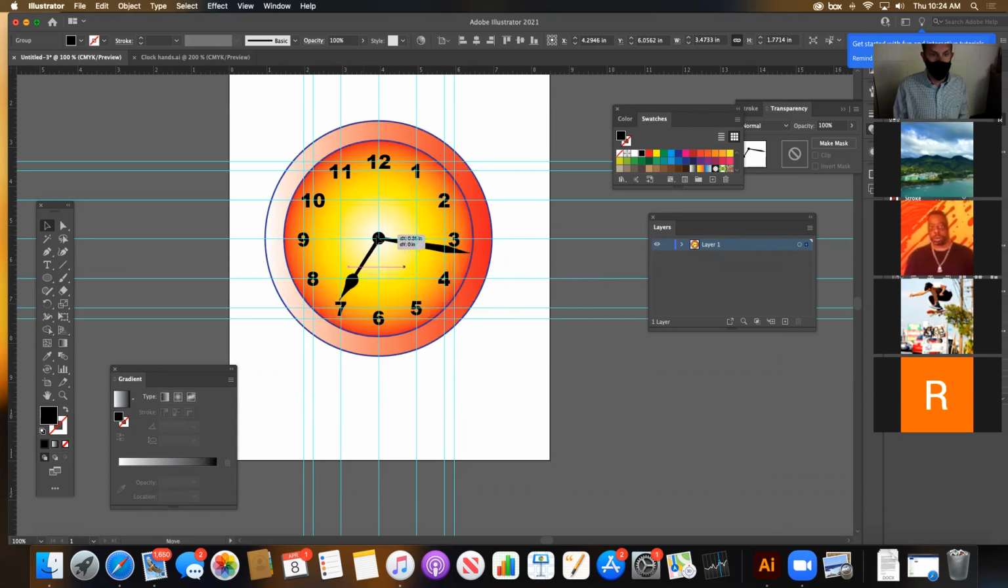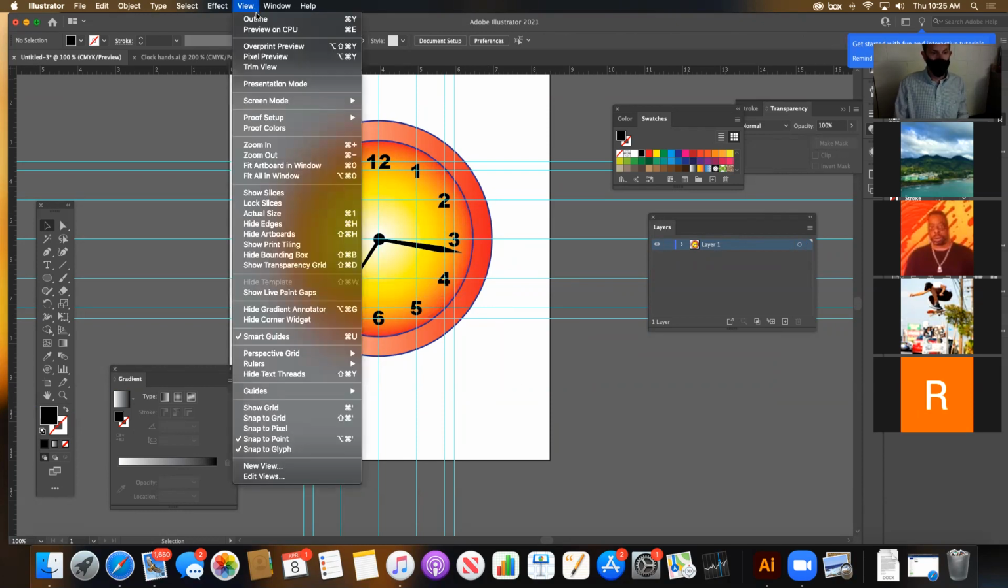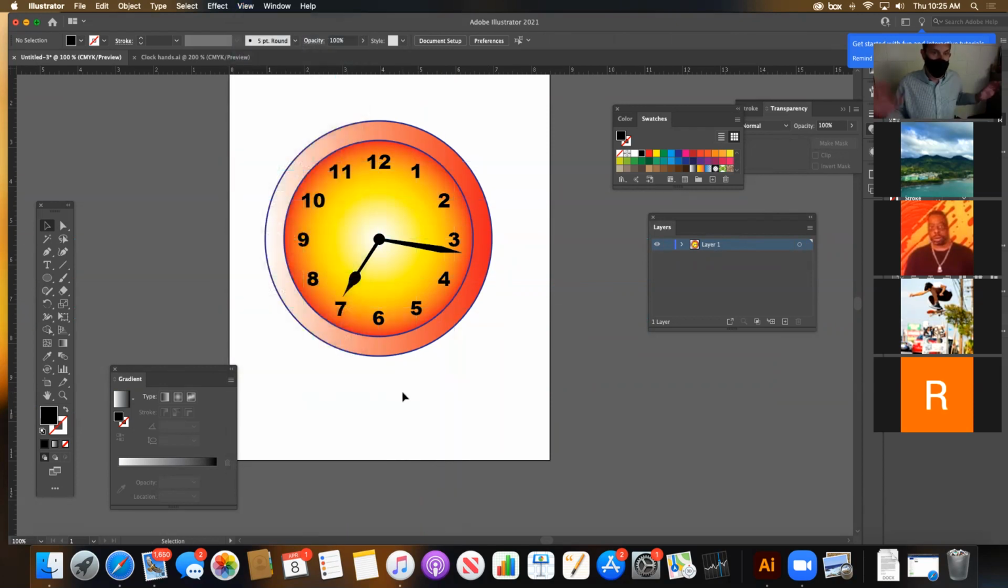Now, anybody, if you don't know how a clock works, the minute hand goes past the numbers and the hour hand points to the numbers. So try to do that. Try to get the minute hand to go past the numbers and the hour hand to point to the numbers. If you would like to see what it's going to look like, view, guides, hide guides. Yay, it looks like a clock. Anybody need help?